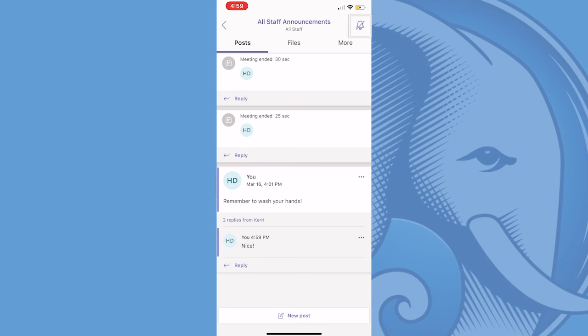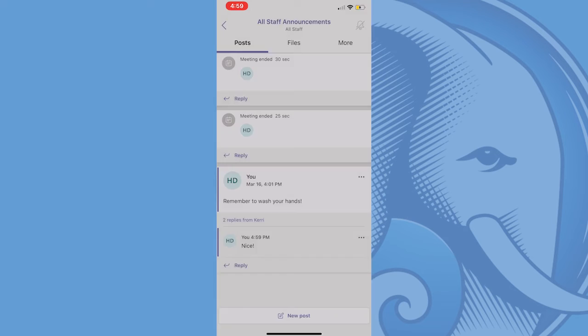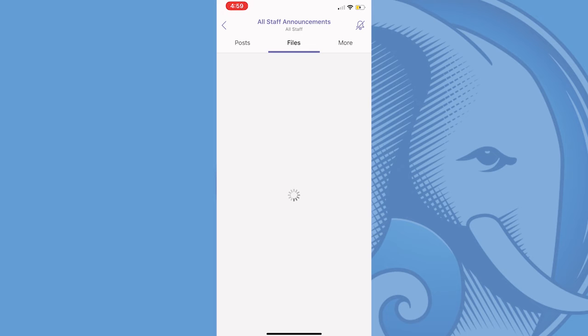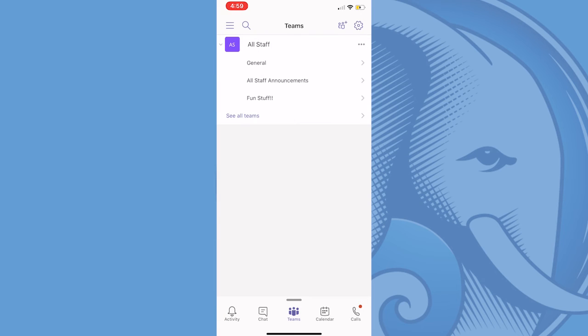In these text boxes, you can also add pictures and files. In the top right corner, there is also a bell icon that will allow you to turn off notifications from the channel you are in. This will stop notifications from populating on your phone. In the channels, you can also access files and other applications you have installed. Back on the toolbar, there are also icons for the calendar and calls.